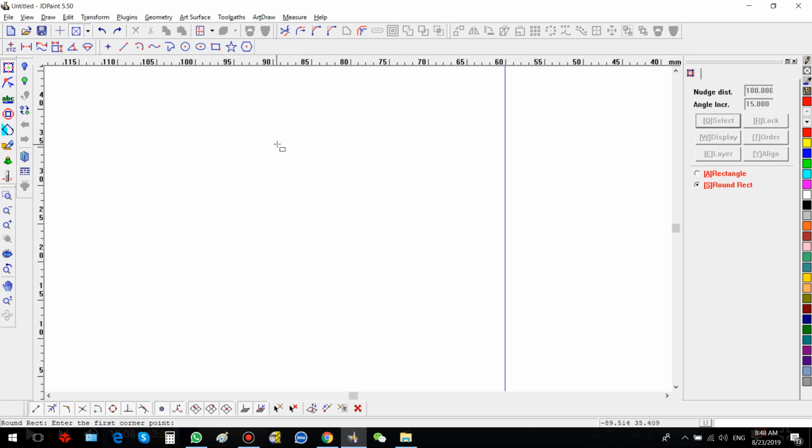For example, if you move the cursor, you'll get a round type rectangle, and if you hold down the shift key, then you'll get an inward rectangle. For example, if I don't hold down the shift key, you're going to get the outer round rectangle.